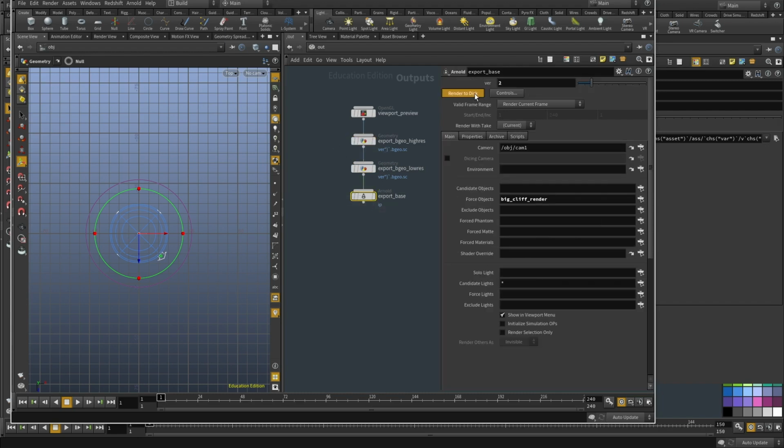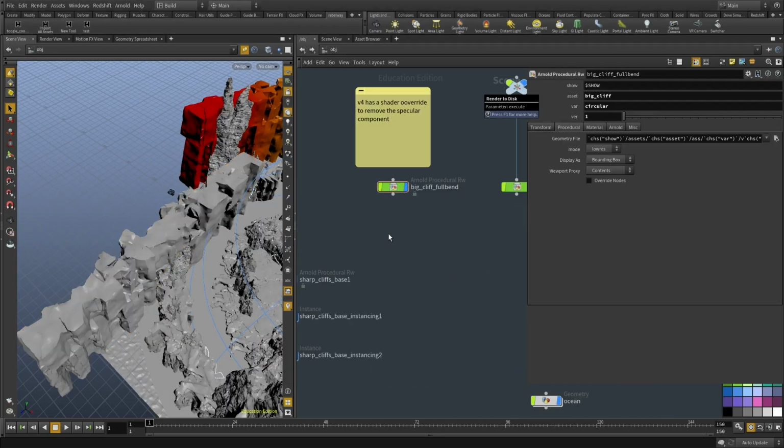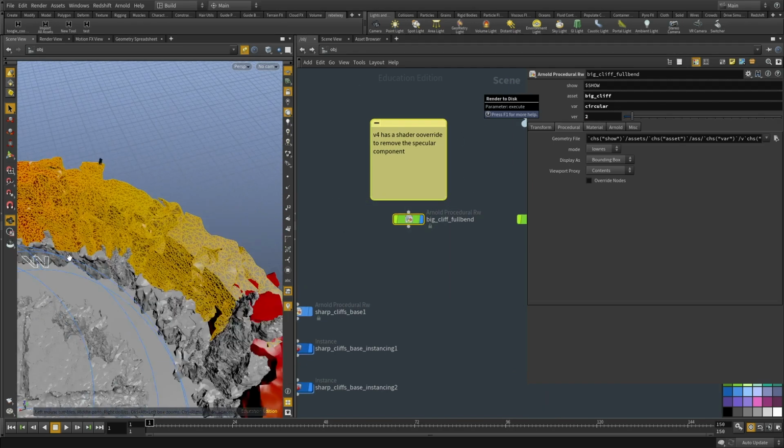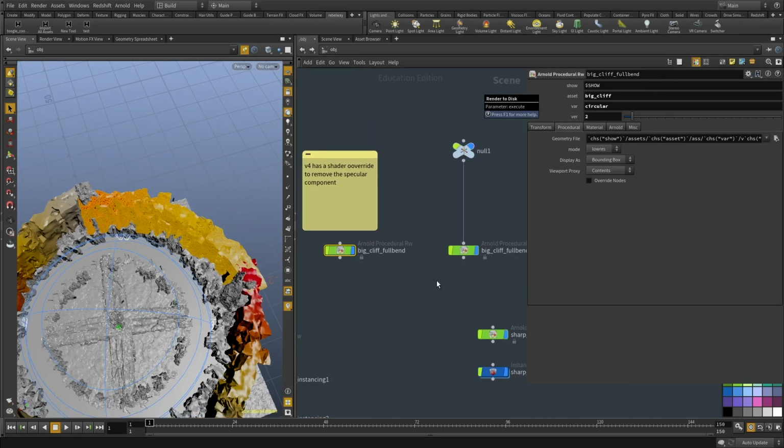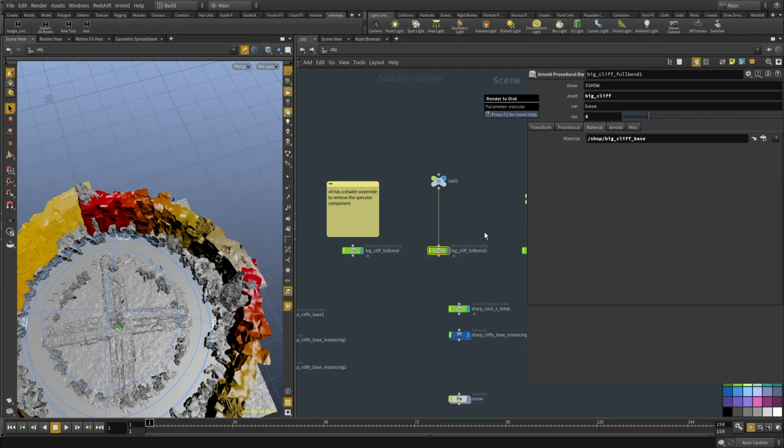And let's hit render. We can also create a new Arnold procedural just to be 100% certain. And let's change this to version 2. Yeah, there was some issue with export. So now everything is cool, and all we have to do is I'm going to delete these guys.